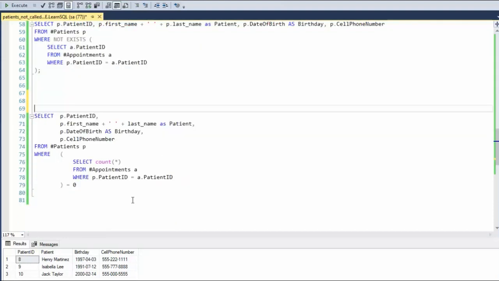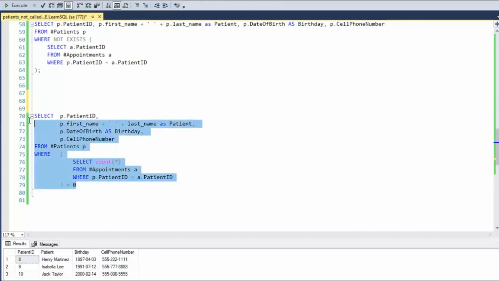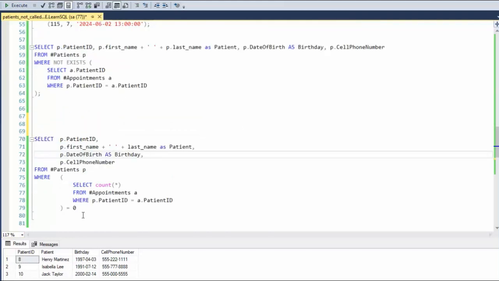And our second SQL statement might be a little easier to read. I'm going to say WHERE, and then select the count from appointments where that patient from up here equals the patient that's in the appointments table. Now, if the count is 0, all that means is I haven't called them yet. So remember 8, 9, and 10 from query 1. Let's see what query 2 does. That's right, the same answer. So pick the way you like to do it and then stick with it. And that's all there is to this video.